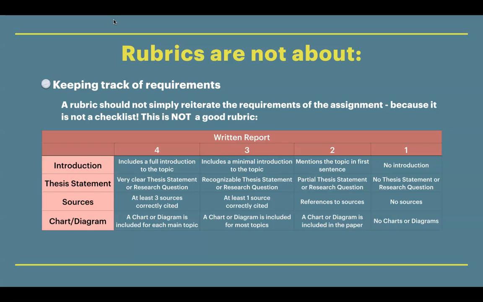So let's say that you have an assignment of a written report, a 2-page written report, whatever it might be. And you want to make sure that it includes an introduction. For a full score on that, it includes a full introduction to the topic. For a score of 3, it includes a minimal introduction. For a score of 2, it mentions the topic. And for a score of 1, it has no introduction. You want to make sure that they have a thesis statement. And so a score of 4 here would include a very clear thesis statement or research question. A score of 3, a recognizable thesis statement, and so on.